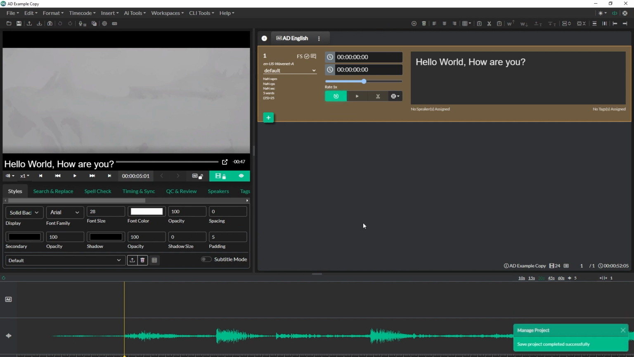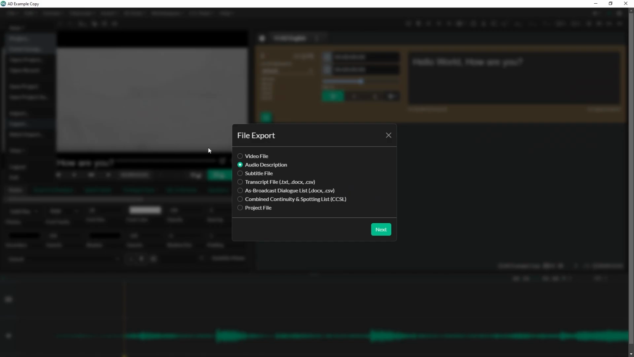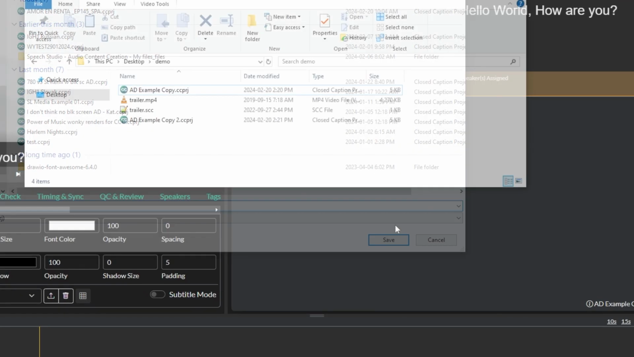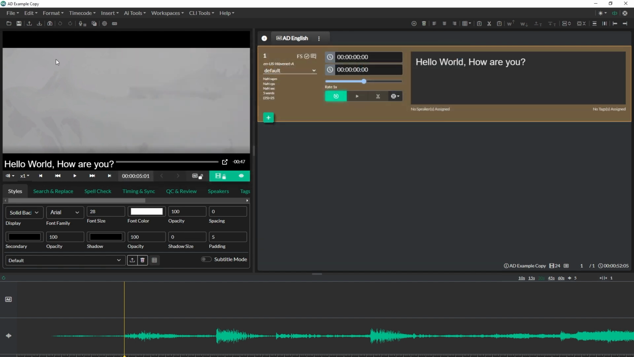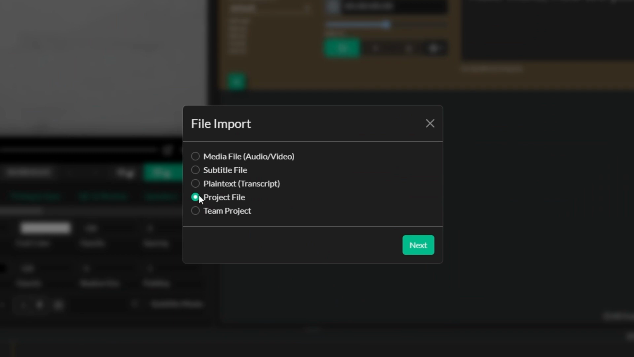If you prefer to save your work to the cloud, but would also like to create a backup of a project locally, we provide the option to export a project file to local disk by going to File, Export, and selecting Project File. Local project files can be opened from your system's file explorer or using the Project Import panel. The Project Import panel is available by going to File, Import, and selecting Project File.